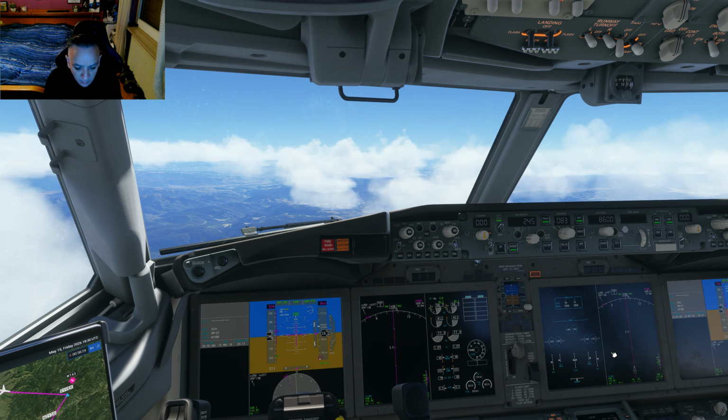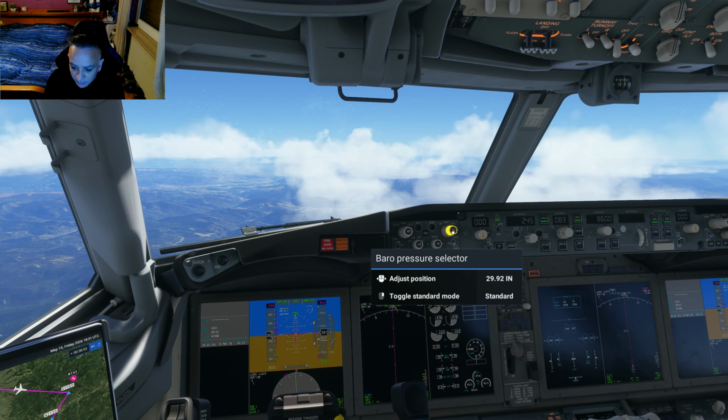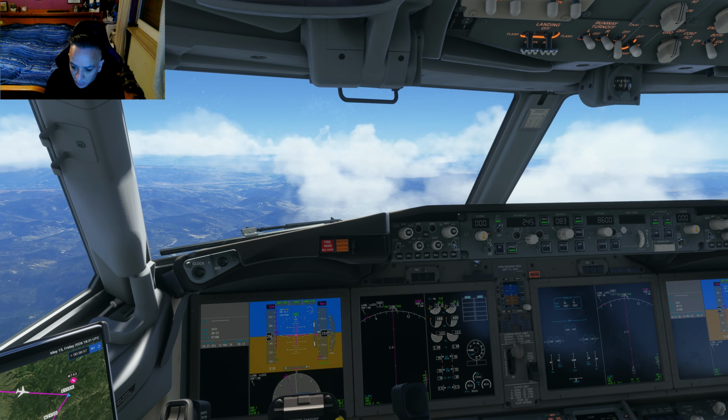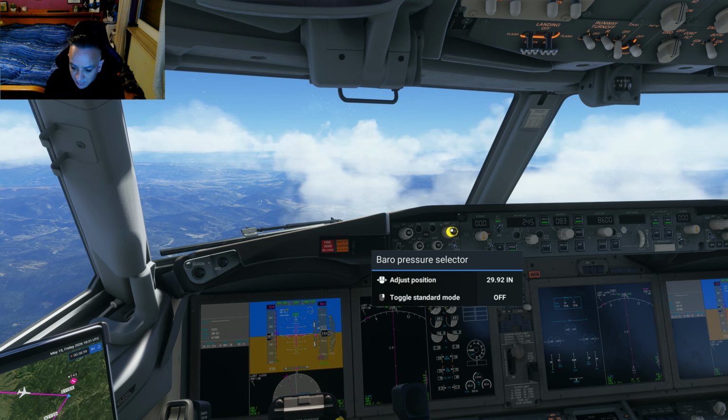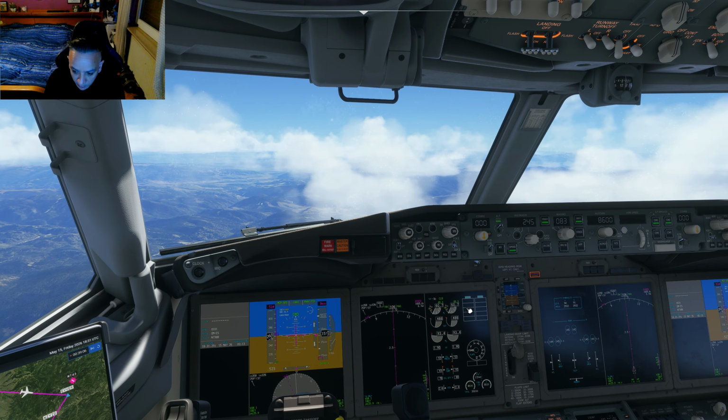That's a really good thing. One thing I forgot to tell you is you want to right click the barometric pressure, then left click it to make sure it's in standard once you reach a certain altitude. But since we're coming down, we're going to right click it again and make sure toggle standard mode is off, which it is, to make sure you're at the correct altitude.